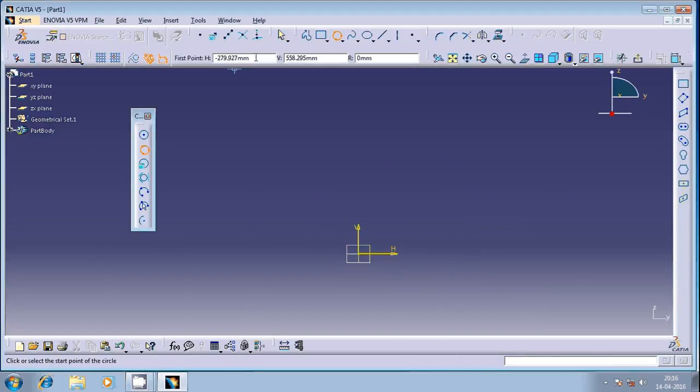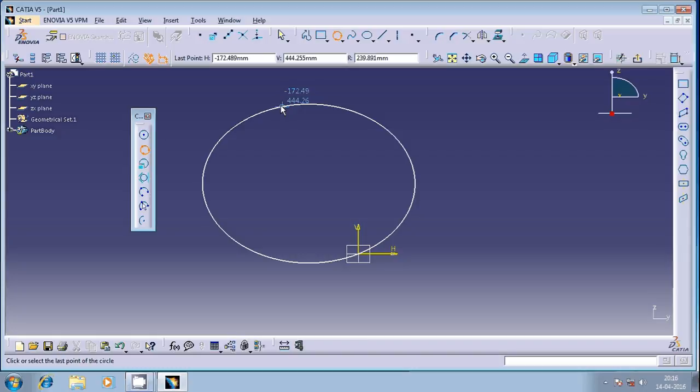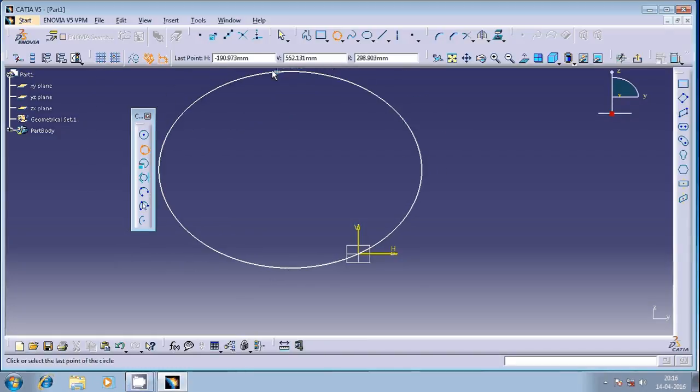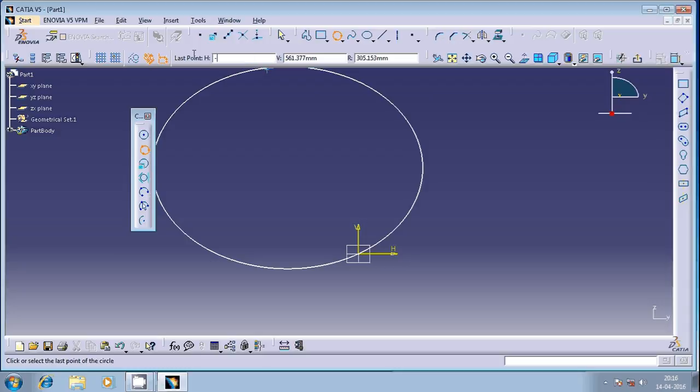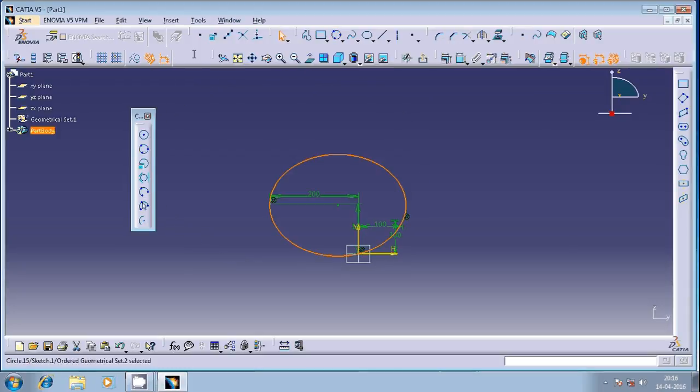Here you have to provide the coordinates for the 3 points. Enter the coordinates. Enter the second point coordinates. Then you have the option here. You can enter any one of the coordinates. You can see here you got the circle.